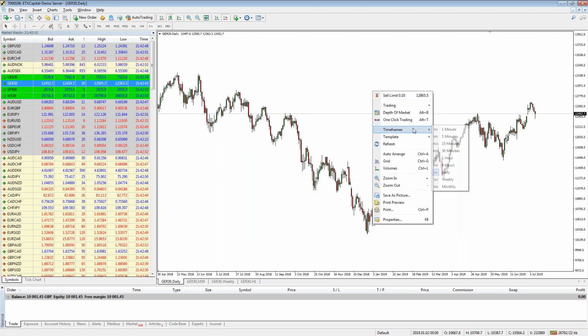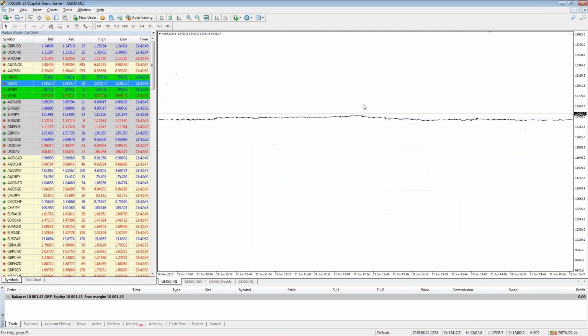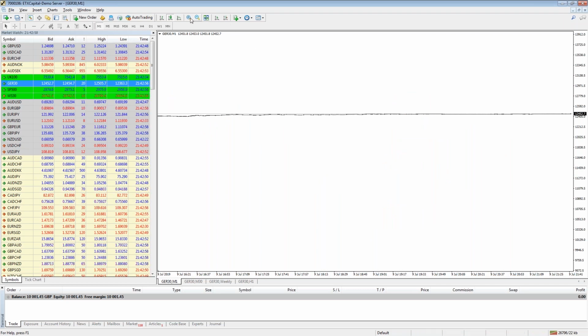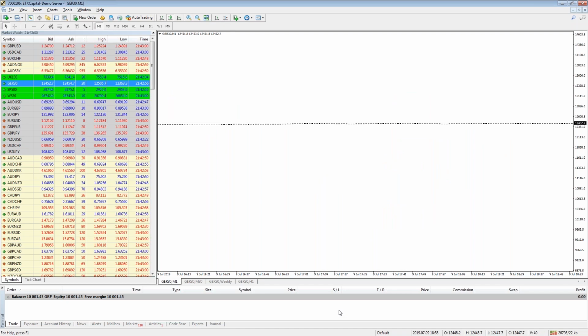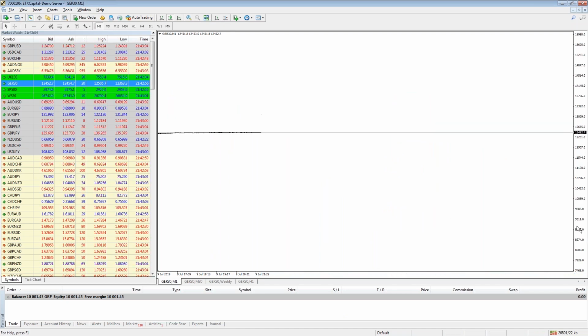Right click time frames. You can just right click and change the time frames. The trouble is when you go to the smaller ones, it goes a little bit haywire there.